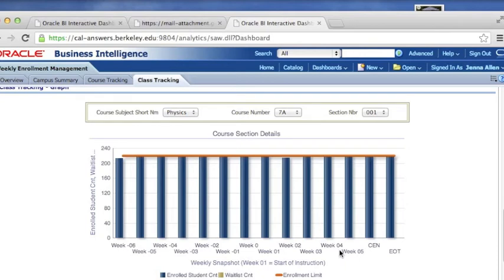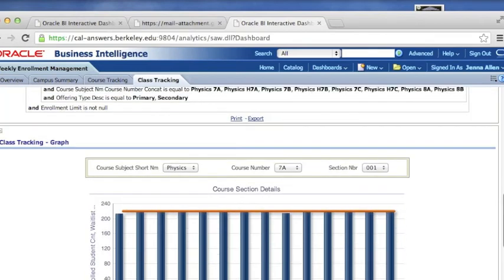You will notice, since this is a previous semester, it's historical data. The historical data only goes back to week -6. Going forward, we'll continue to collect data for every week, so you will have more history.